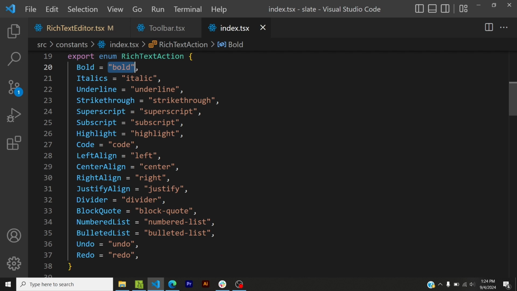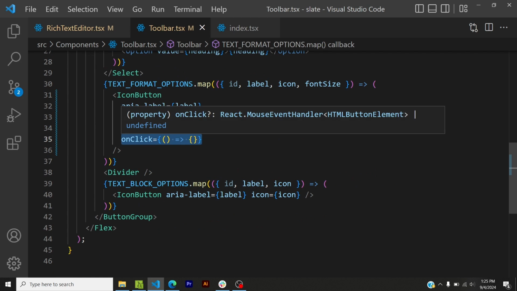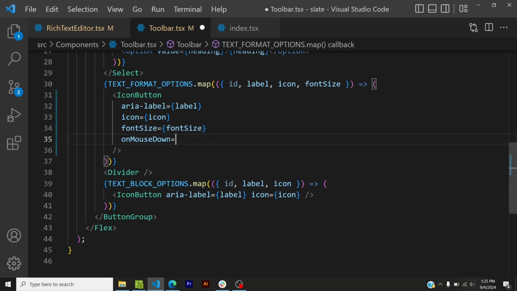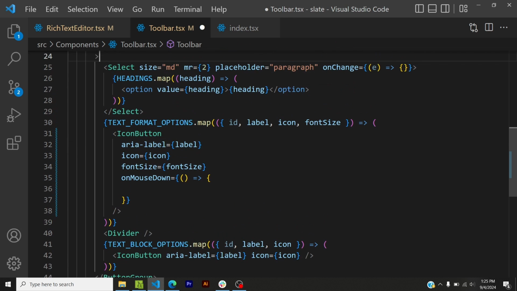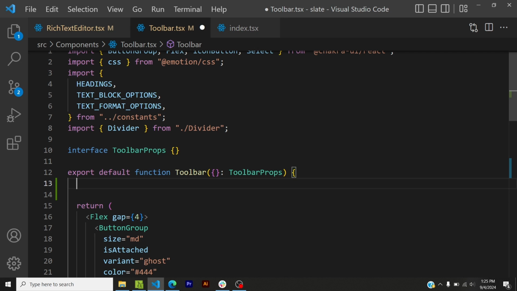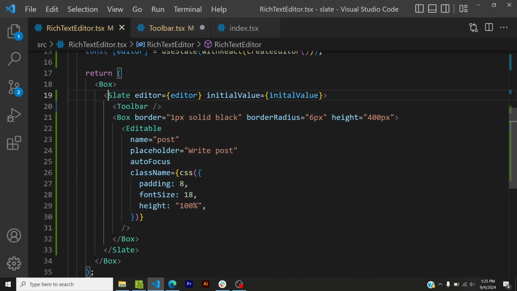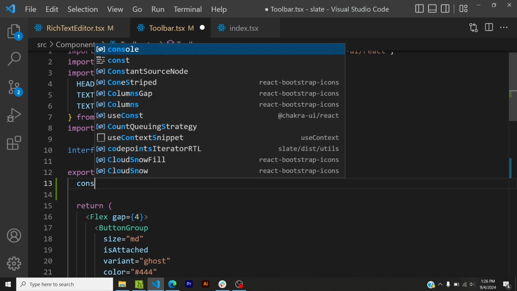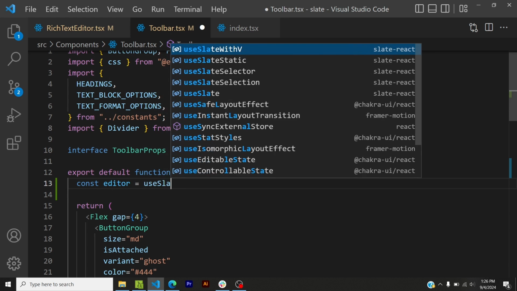You'll see in a minute and you'll say, wow, that is actually quite simple. So what I will do is I'll add an onMouseDown function here, and here I'll basically do that magic. First of all, I will get the Slate editor instance here. If you have a component which is present inside the Slate component, then you can use the useSlate hook to get the editor instance. You don't have to pass it as a prop to the toolbar component or any component which is present inside this Slate editor component as a child. So I'll say const editor is equal to useSlate.